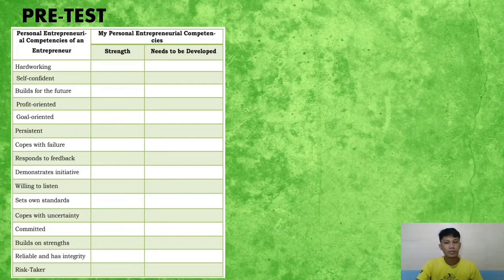First is the pretest. So, you need to answer this pretest. Dito, itong part na ito, kailangan na isulat pa sa isang papel. Ang gagawin nyo lang naman ay i-check nyo yung mga item na yan kung strength nyo ba or needs to be developed. Kumbaga, strength and weakness. Let's say, for example, ako ba ay hardworking? Is that my strength or my weakness or needs to be developed?